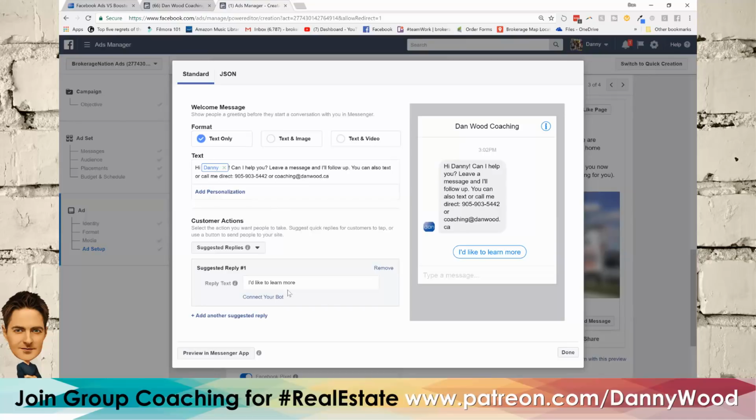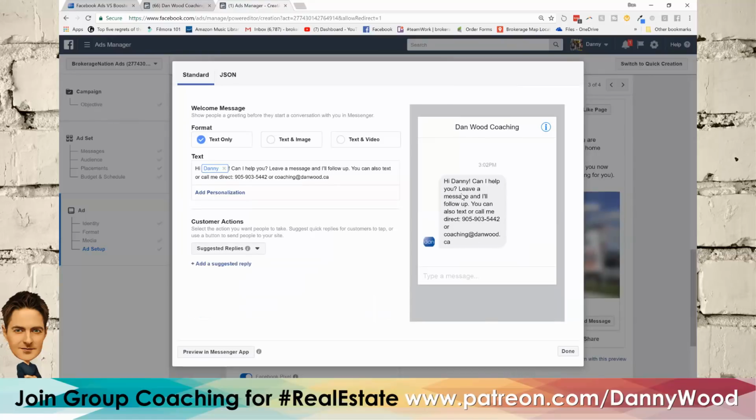It says suggested reply. See how it says I'd like to learn more? That kind of creates this whole automation chatbot thing. I'm telling you, most of you just remove that. All you need is them to engage with a yes or no answer, and then now you've been triggered and you can follow up with them. So I'd say keep it simple and hit done.